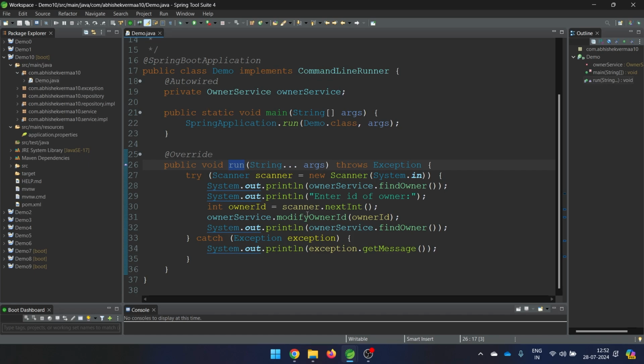Now if you don't know anything about these things, that means you have not watched the video for demo number 7 and demo number 8, because all of this has been explained there in detail. Why I'm not writing everything in this main method only, why I need to go for this run method, everything has been explained there. Now let's see what we are doing here.